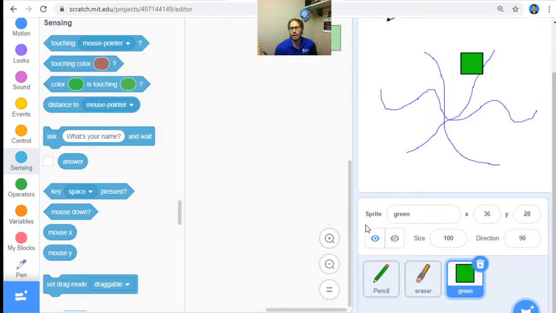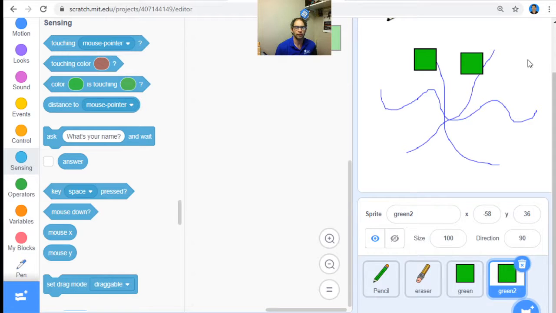So let's go ahead and we need one more square, and we could do another one from scratch, or we can just do a right click on the one that we already created and choose duplicate. You see down there in the corner. Okay, and then we have another square.